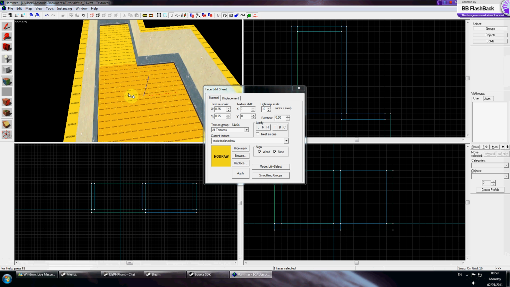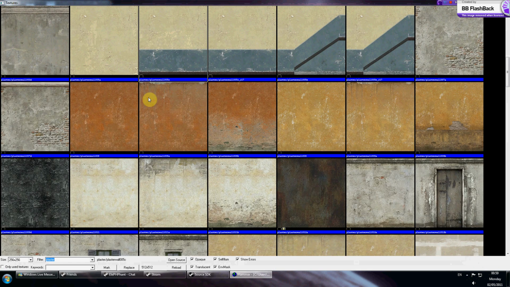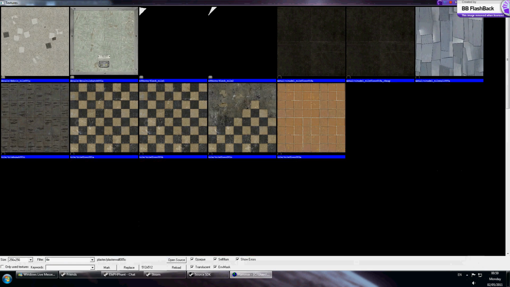Do the same for the floor. Left click on the floor, search for one. I'm going to go for a nice tile floor.